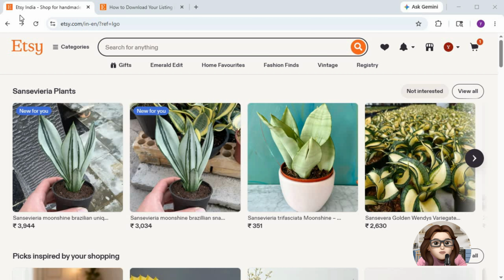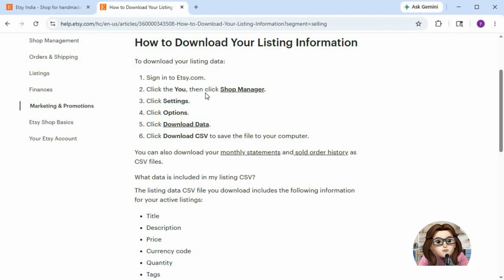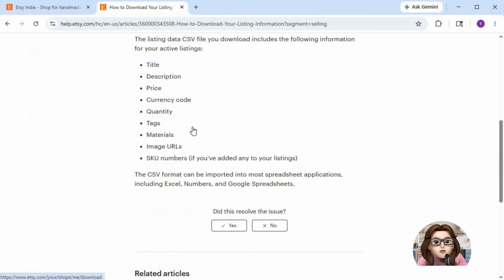Start by going to the Etsy website or app and logging into your account. Next, open your shop manager from the top menu. After that, go to Finances and select Payment Account. Then, choose the specific month you want to export data for.